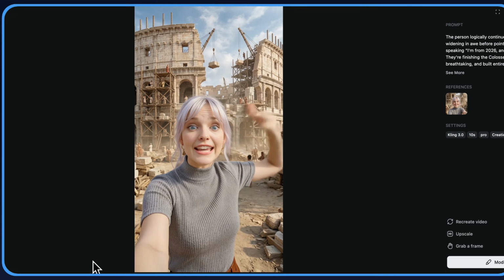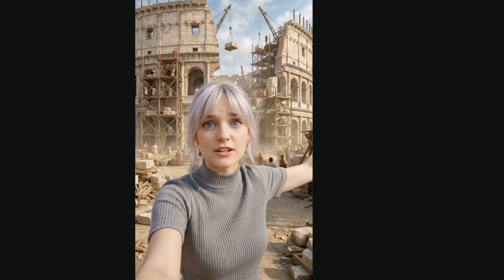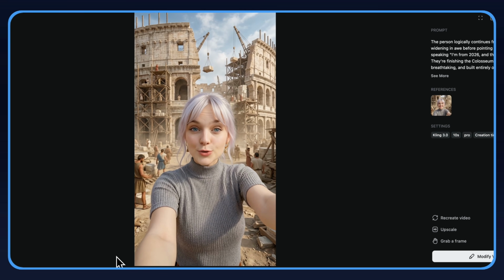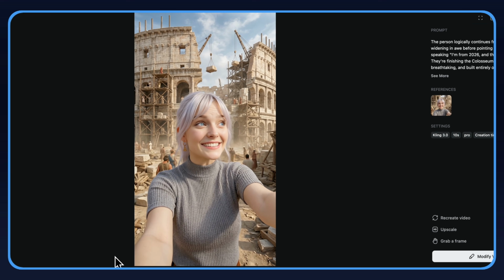Look at the slight handheld camera shake. It adds so much realism. The movement, the dialogue, it's insane. And hey, if you don't like the AI voice, stick around until the end. I'll show you exactly how to swap it out for your own voice.